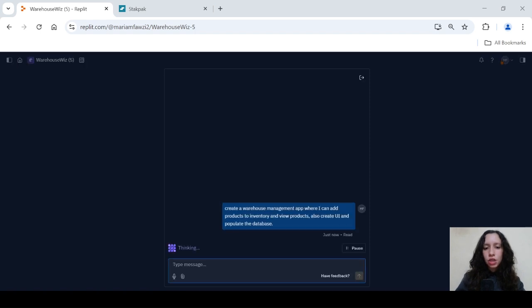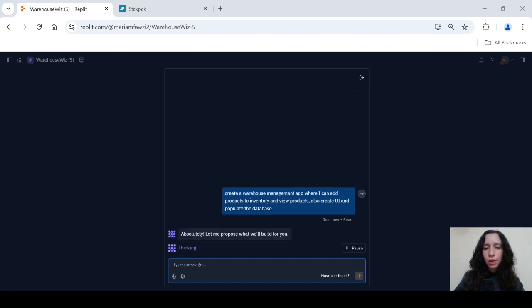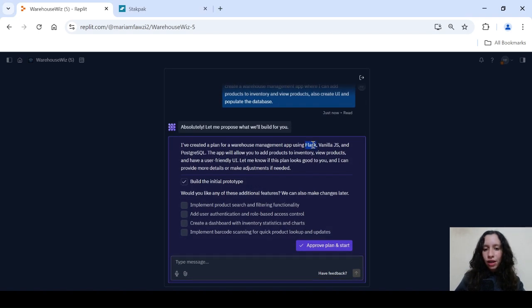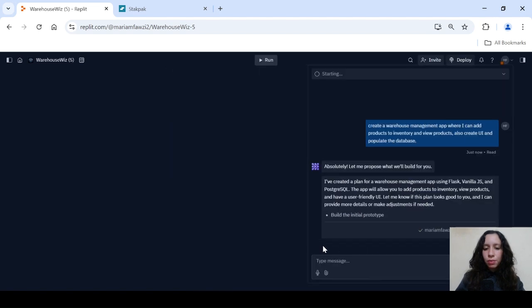However, a big limitation here is that it currently doesn't support common frameworks like Java Spring Boot and Next.js. Seems like it always prefers Python, so if you don't specify a language, like in our case now, it will go for Python. And it's currently thinking of the plan, and it did go for Flask Python. Let's approve the plan and start.